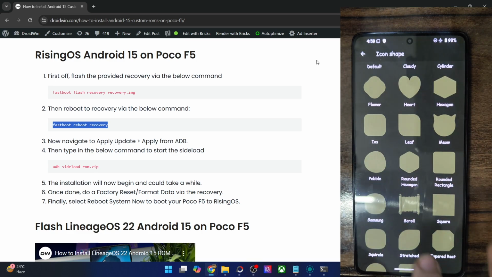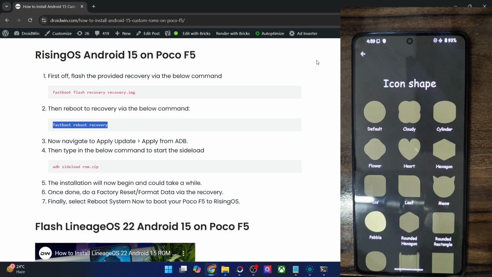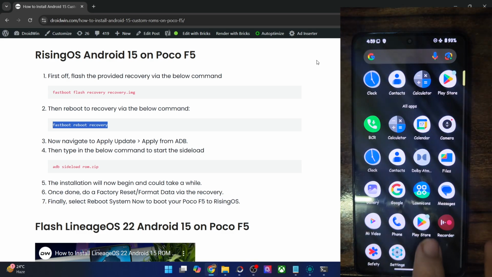So for instance, let's go with the pebble, and it will automatically be applied. Let's have a look. As you could see, it's now applied.